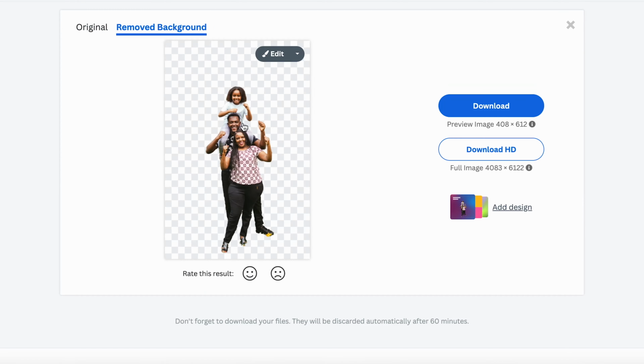Everyone, in this video we are going to see what are the 5 best free AI tools that help you to generate your dream images for your designs. Let's get into the video.